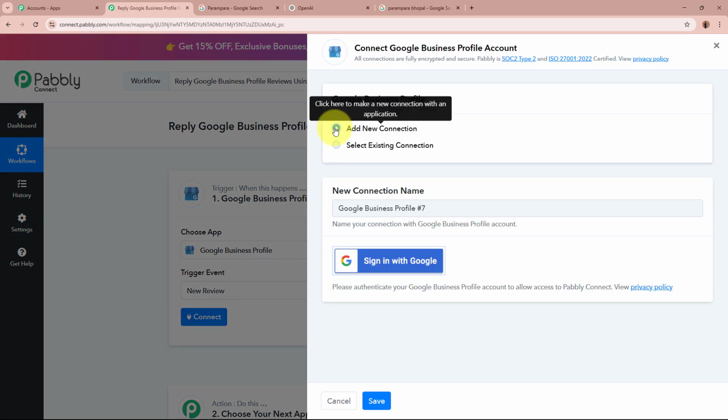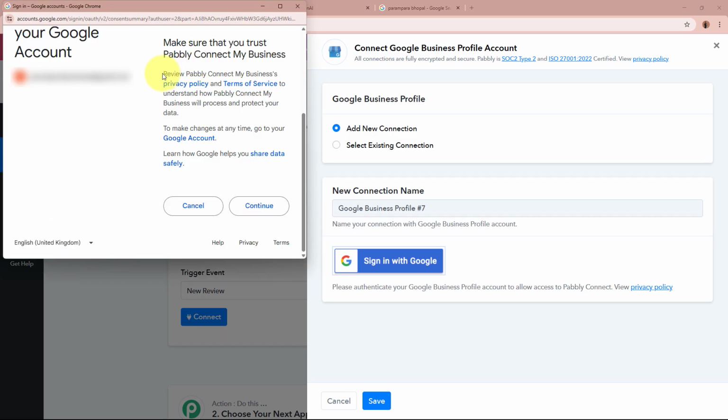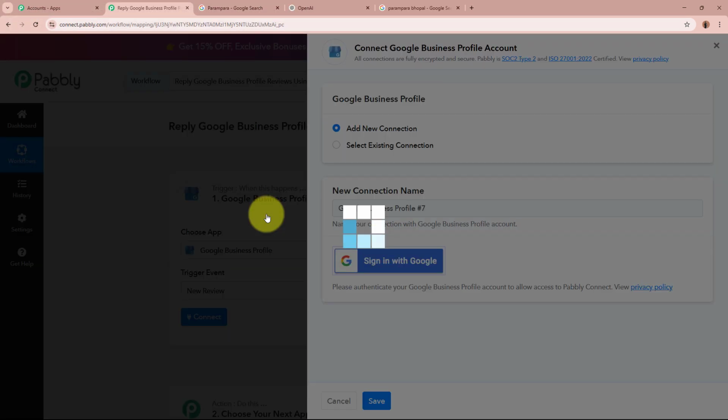A window is going to appear in front of you, on which click on add new connection, or else you can select the existing connection that you already have. After that, click on this sign in with Google button right here. Then this window is going to appear, asking for a permission. So I'm going to click on this continue button, as this is a safe process and my data is perfectly safe with Pabbly Connect.